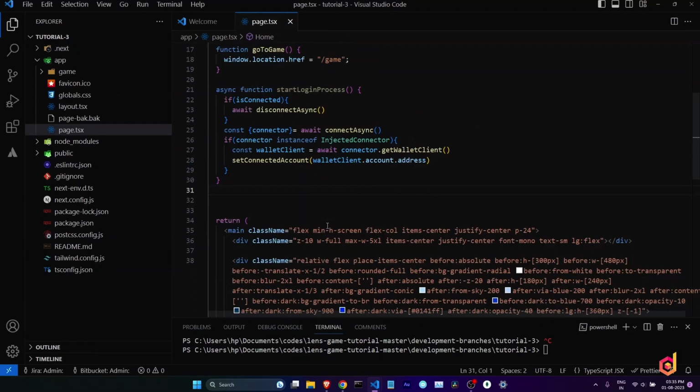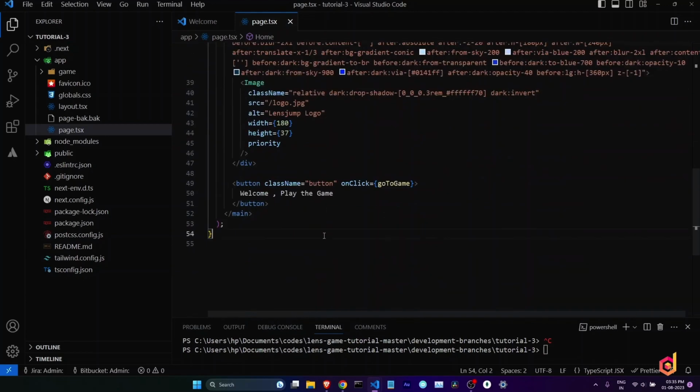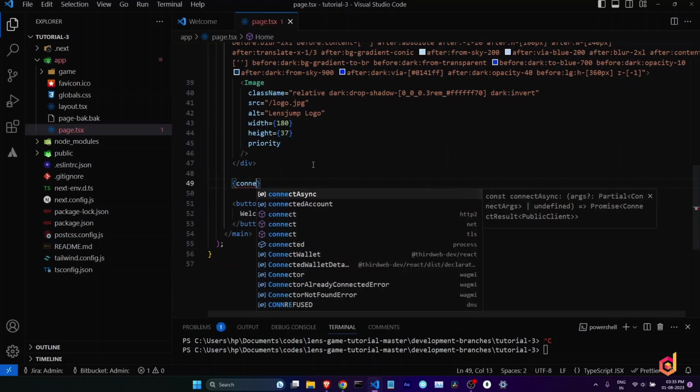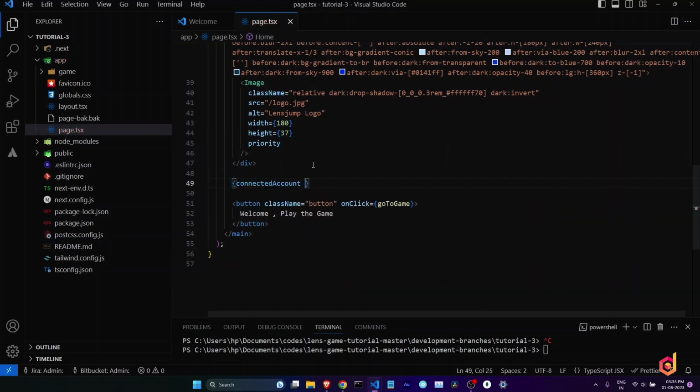Now below here in the HTML, we need to add the button also, right? If the user is not connected, we will render the button. Otherwise, we will just display the connected account address. So below in the HTML code, we will write some conditional rendering. This can be done by calling the connected account state and adding the usual inline conditional statement.